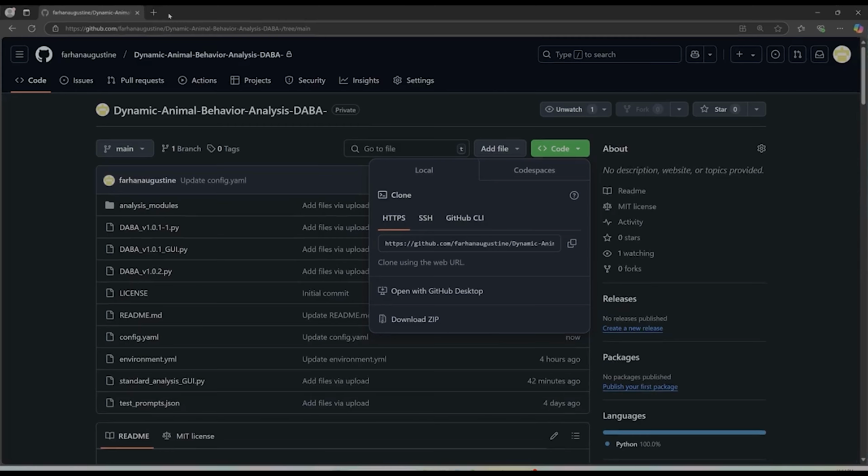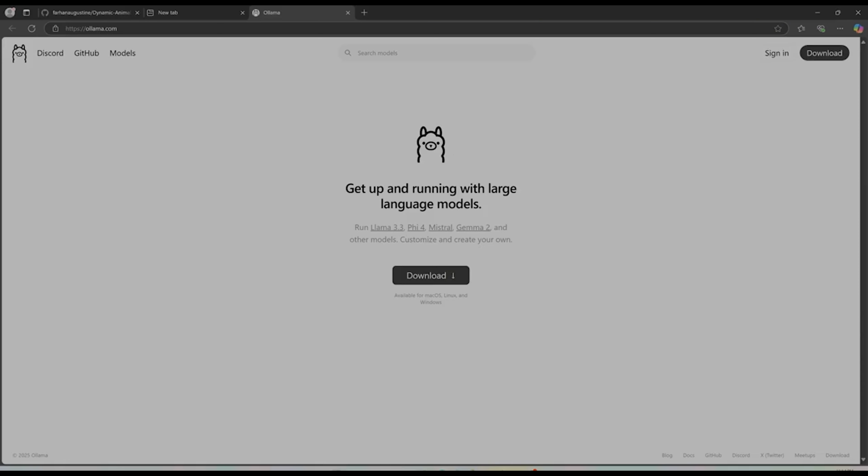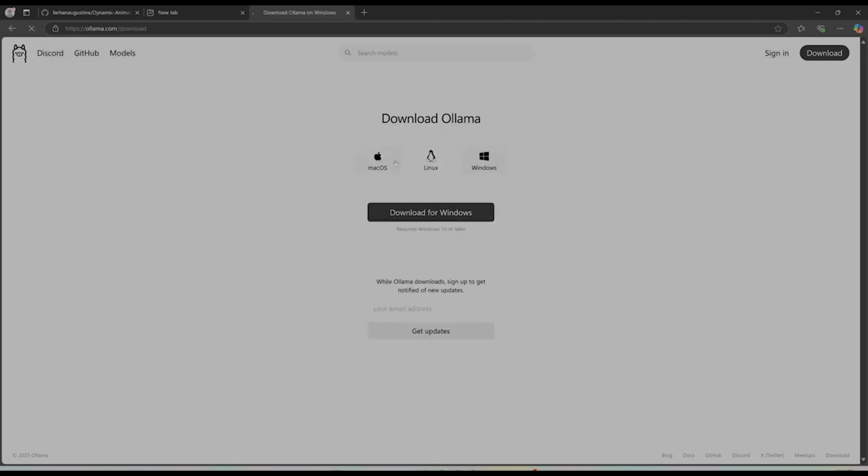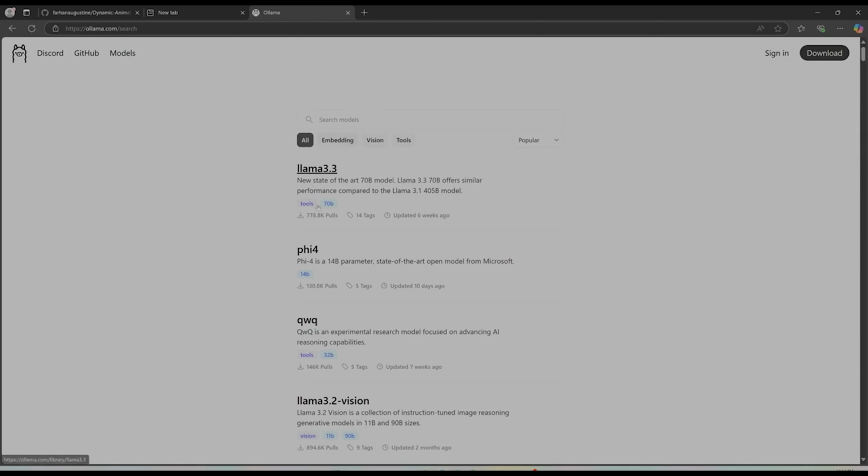In the meantime, we can go ahead and download Ollama. So navigate over to ollama.com. You are going to download this for whatever system you're using. For the models, pick whichever model your computer can run.